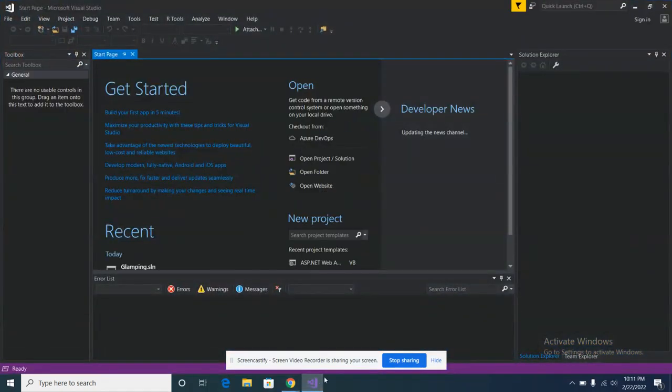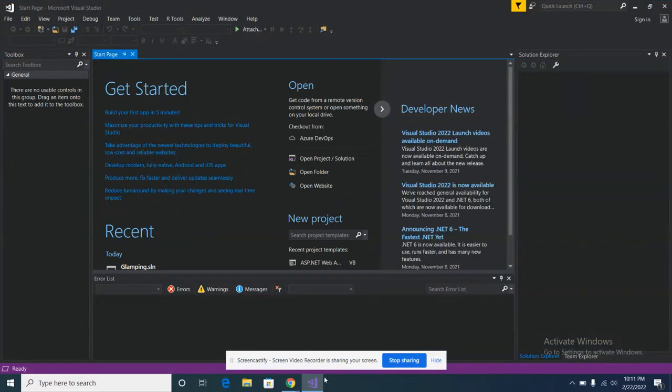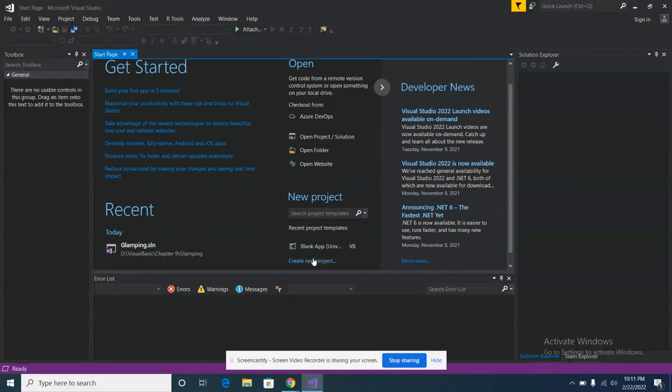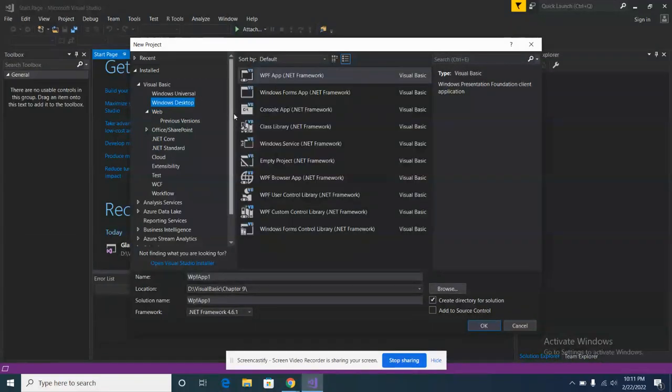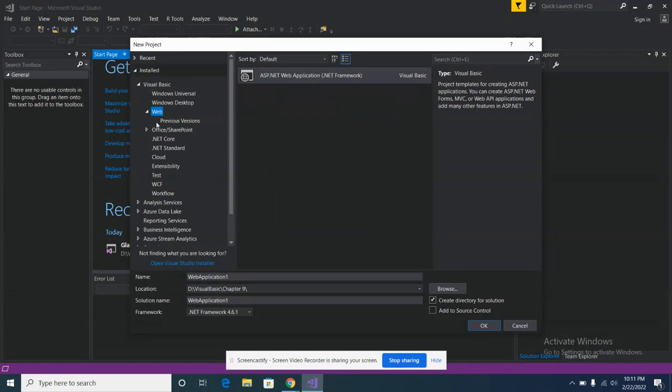And these first couple steps when we're creating this new project are a little bit important because we're not going to be creating a Visual Basic Windows Forms app. We're going to be creating ASP.NET Web Applications. So we'll create a new project just like the way we normally would, but rather than selecting Windows Desktop application and Windows Form here, we are going to actually click on Web under Visual Basic and make sure you're selecting ASP.NET Web Applications. And then we're going to give it a name, and the book wants us to call it glamping.